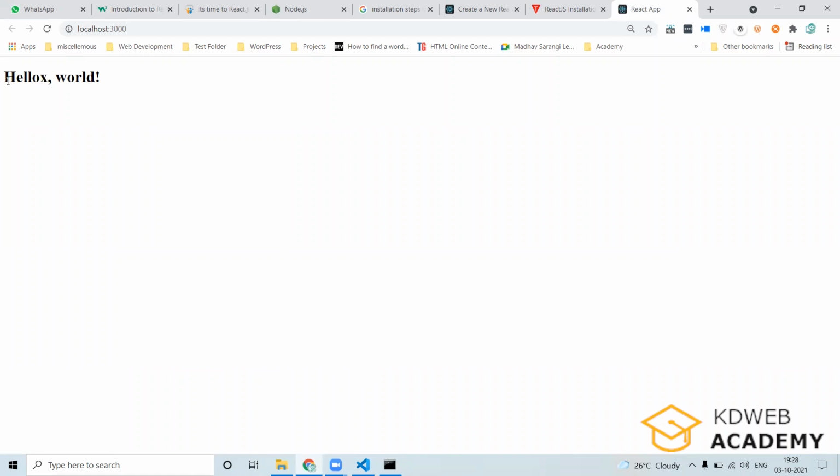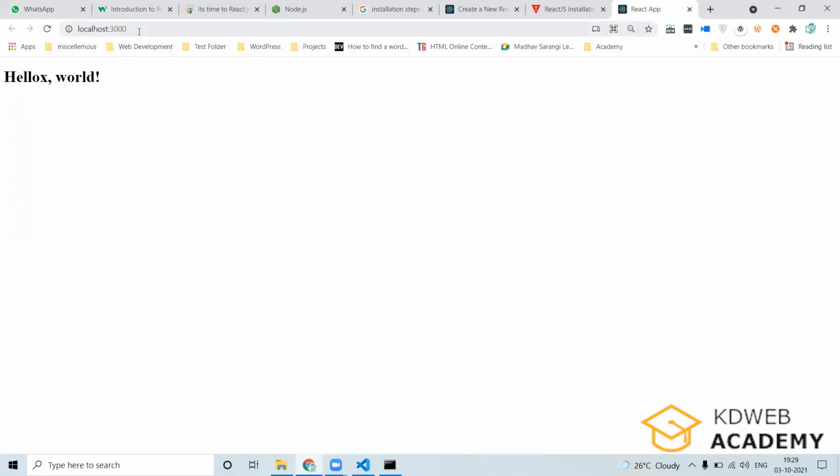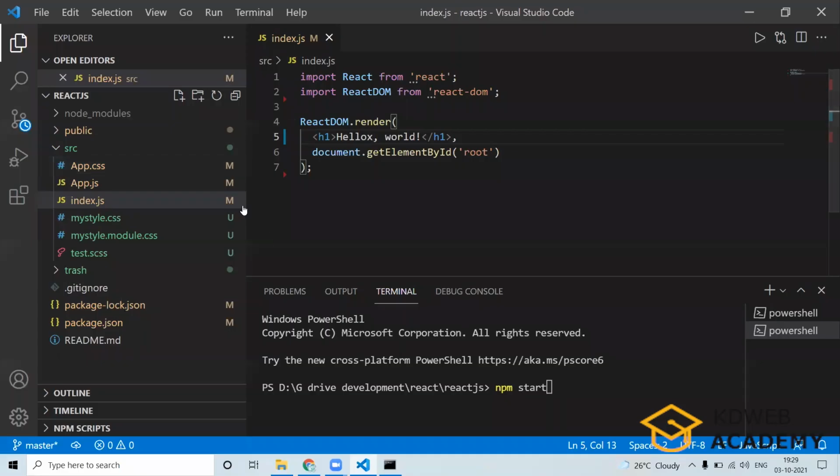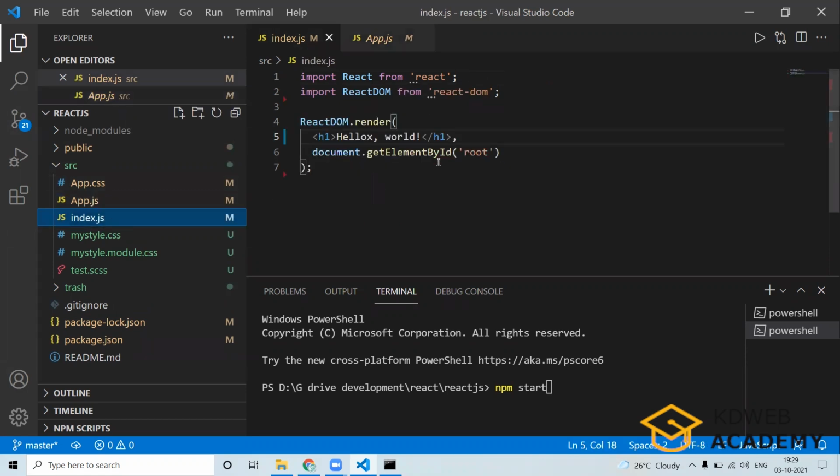Is this updated now? Okay, the main file, which is your index file, will be executed by default, because index is the main file for every project. So by default, this file will be executed. Okay, and where you want to show it is the second part.